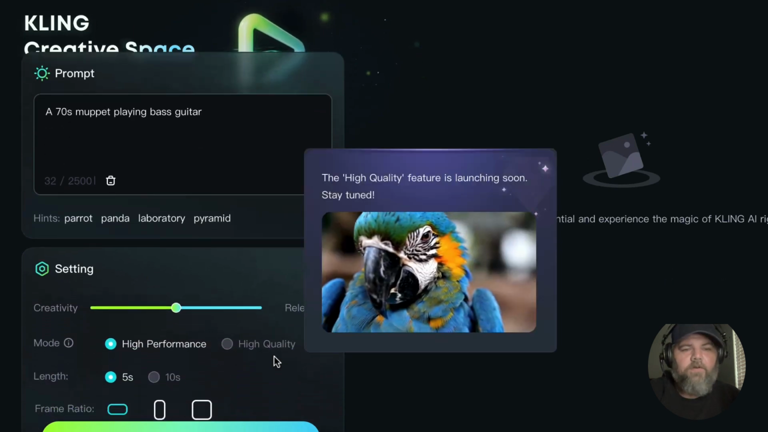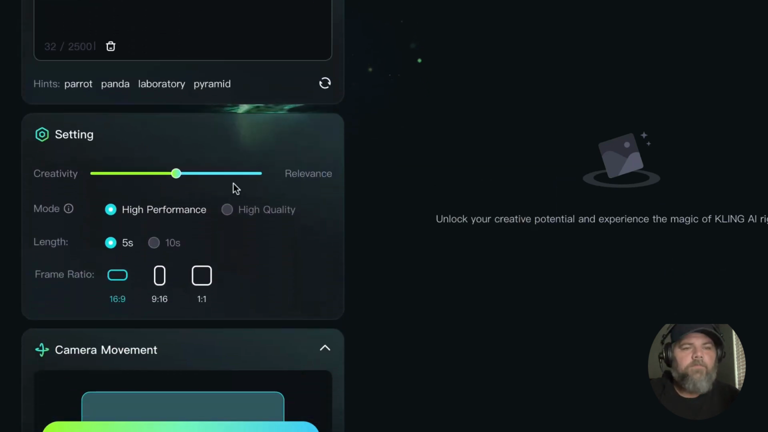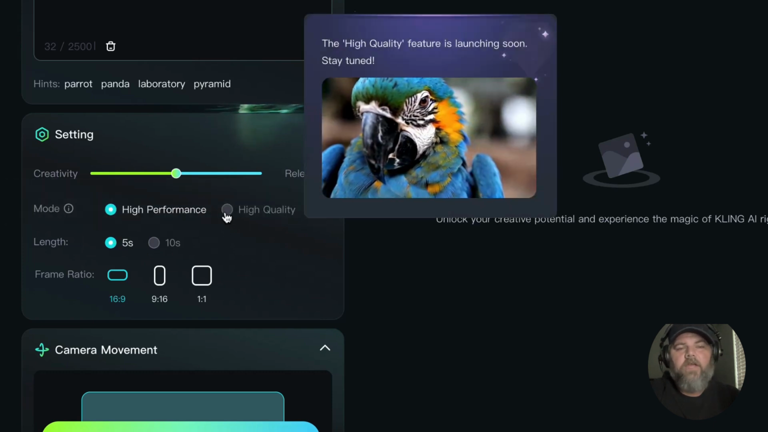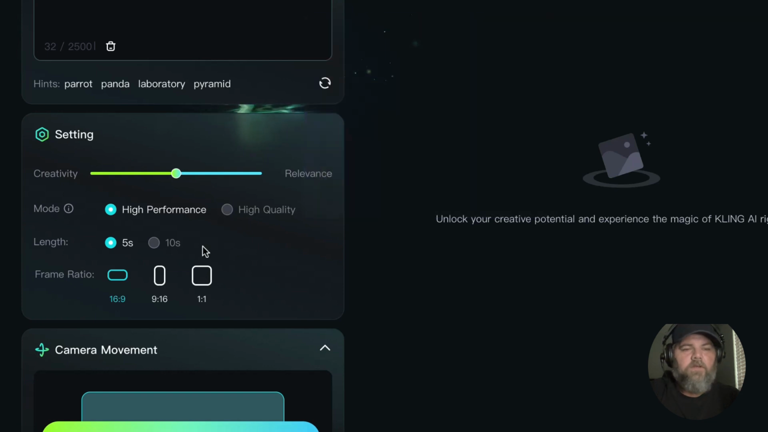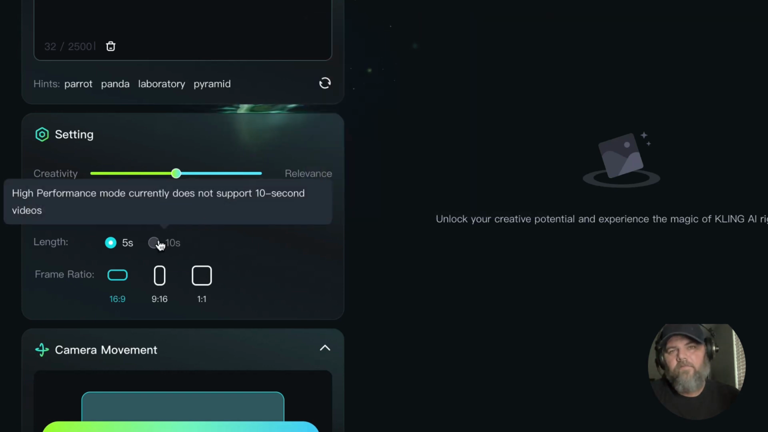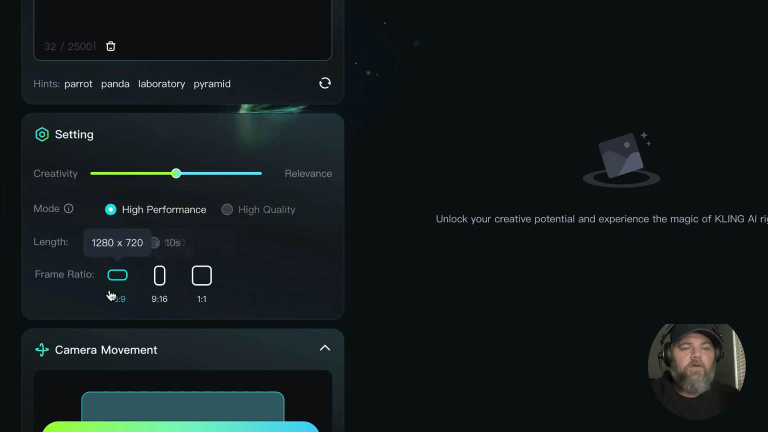Okay, so if you notice down here at the bottom, when you scroll up, you've got creativity, it's 50%, and then relevance, so you can make it more creative, or you can make it more relevant to the prompt. I think we're just going to leave it at 50%. And if you notice, there's a high performance mode with the 5-second length, and then the high quality is not available. You can't click on it yet. It's coming soon, and I think the 10-second length will be coming as well. You can click on the frame ratio. So you've got 16:9 or 9:16 or 1:1.